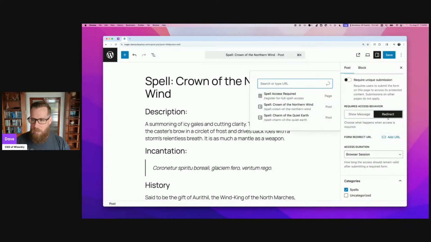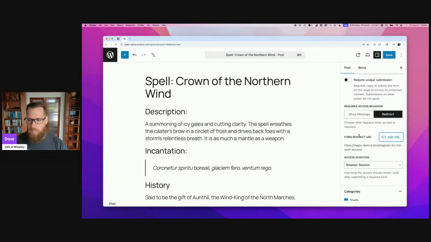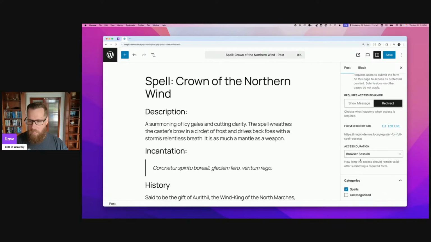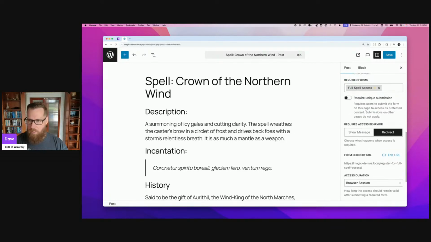So I'm going to go here. I have the redirect selected as the requires access behavior. And we're going to add a URL. I already have a page set up here called spell access required. I will show you that page in just a second. Everything else, we're just going to leave the same. And I'm going to go ahead and save this post.